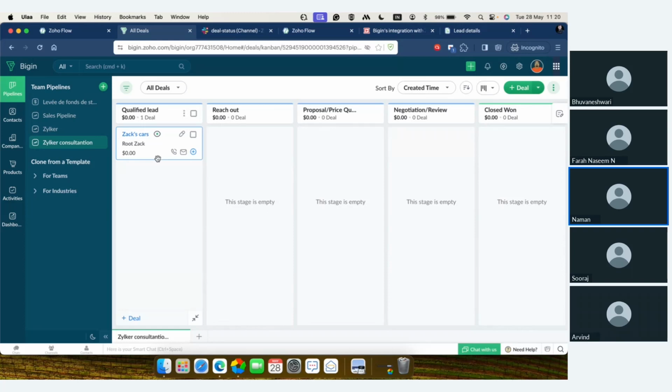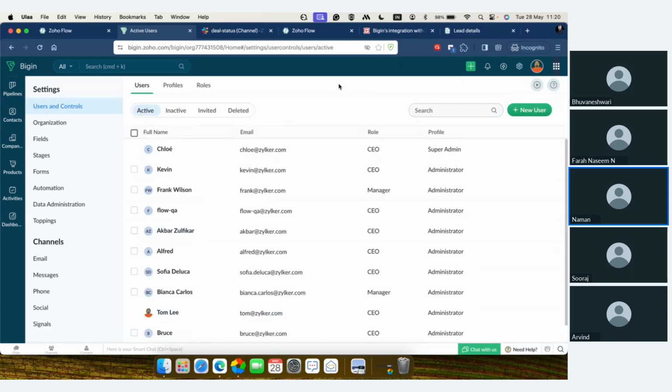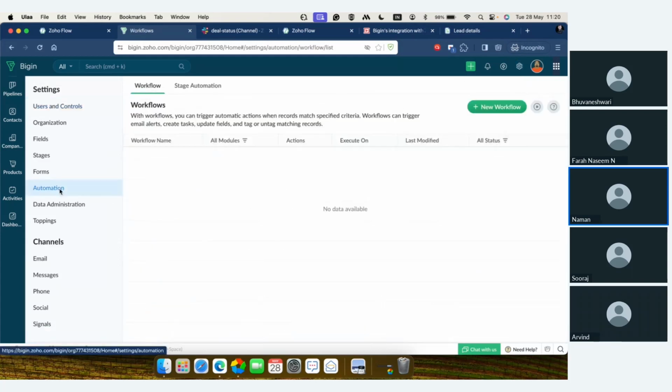Once Zach or an account or contact is created and it moves across the pipeline, I want certain automations to happen. Let's say, for example, when I move a lead from qualified lead to reach out, or maybe proposals and invoices, I want it to be assigned to a specific person, or I want an email to be triggered, or certain automation to happen. How do I do it in Bigin? We'll see that.